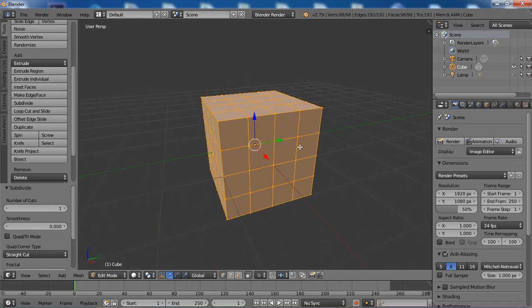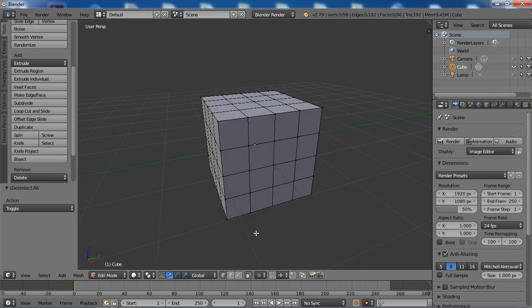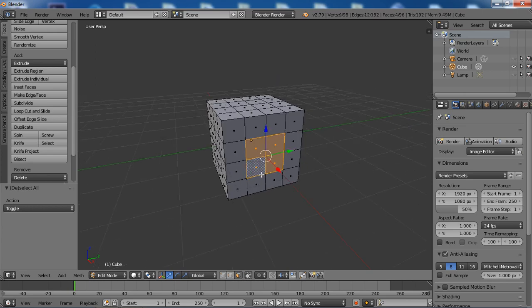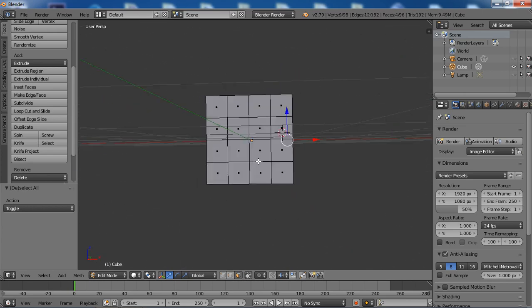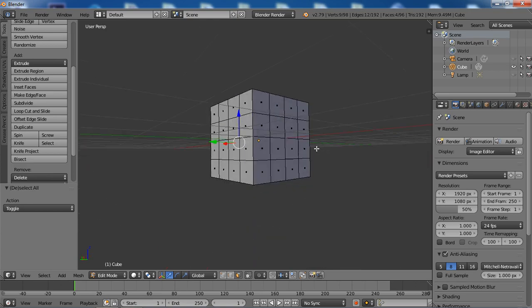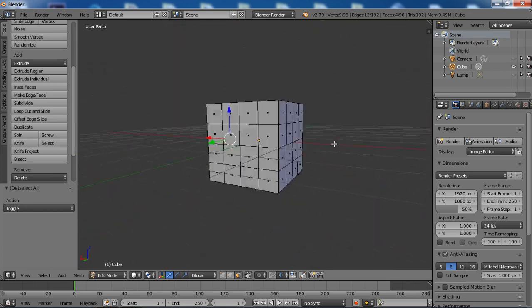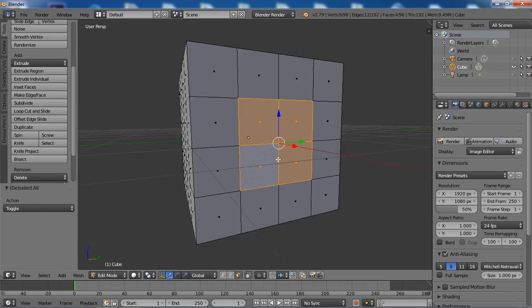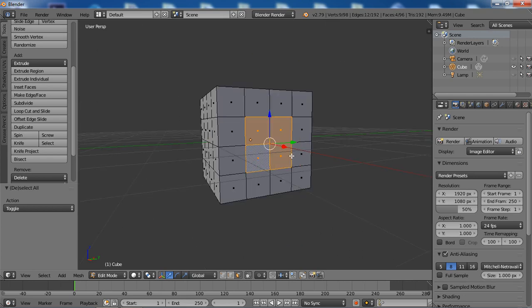Now let's deselect everything, switch to the face selection mode from this button down the bottom here, and select these four faces. Let's make sure nothing else was selected accidentally here at the back. So that's all cool. What we need to do from here is an inset.